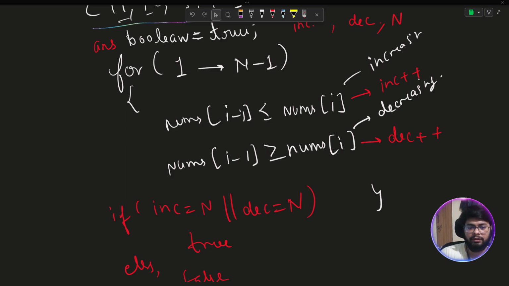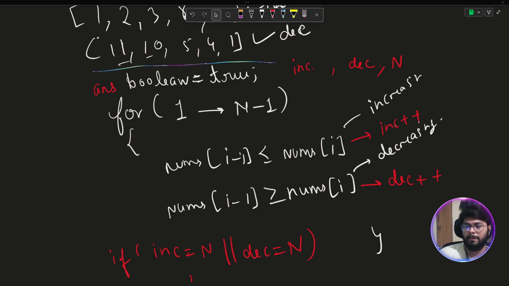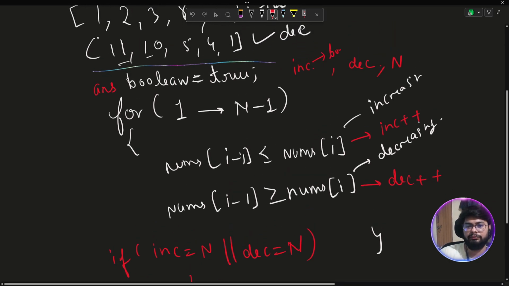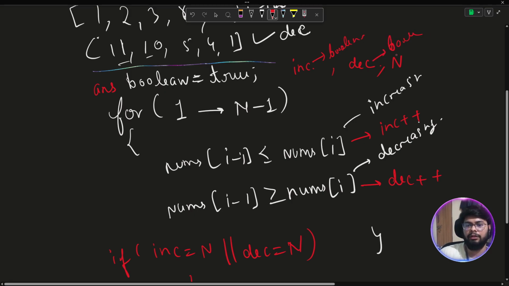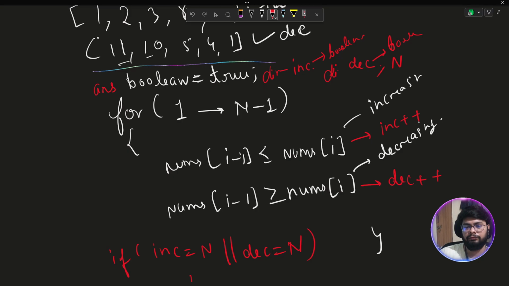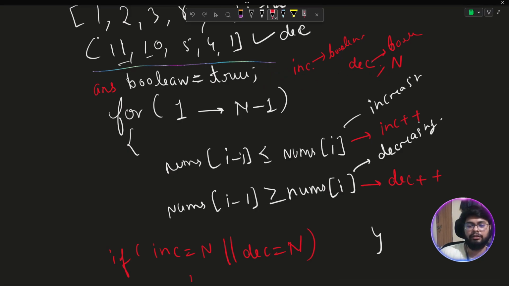Okay, so this will work, but what we are doing here is creating something I think is not necessary, right? Instead of storing the values, what we can simply do is make this a boolean, and this also a boolean. This is like the direction we are storing, right? So increasing direction or decreasing direction.